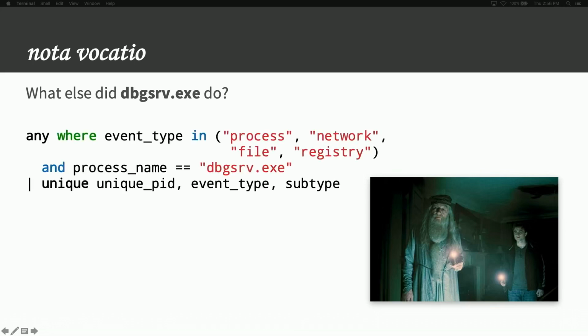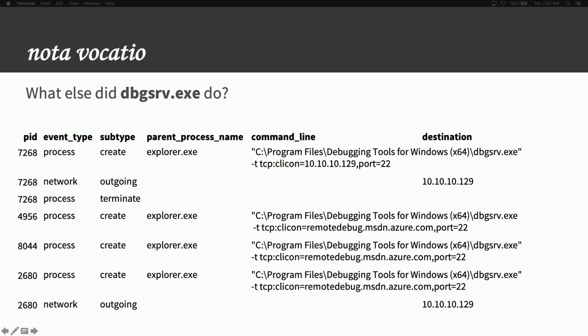We can actually search multiple event types at once. So if you use the any event type, it'll search anything. And then there's a field called event type. So I can say anywhere event type is process, network, file, registry. And the process name was debug serve. And then I'll just get the first one for each. And so I uniqued them. So there's 7 results. There's a handful of different PIDs here, so this happened multiple times.